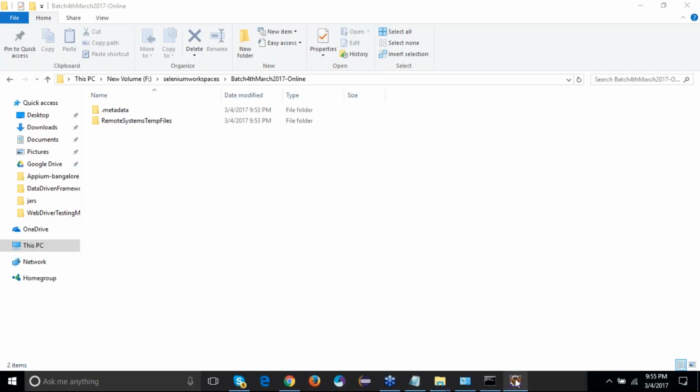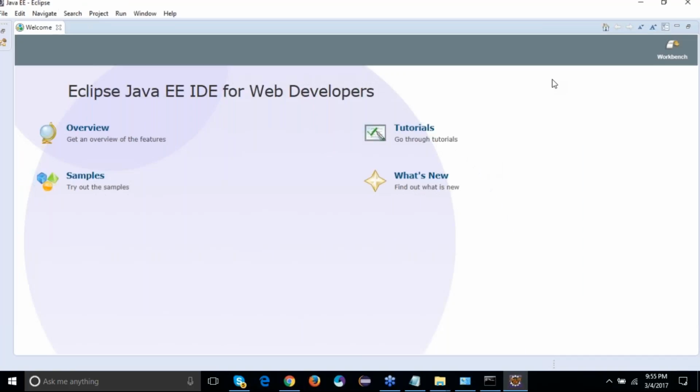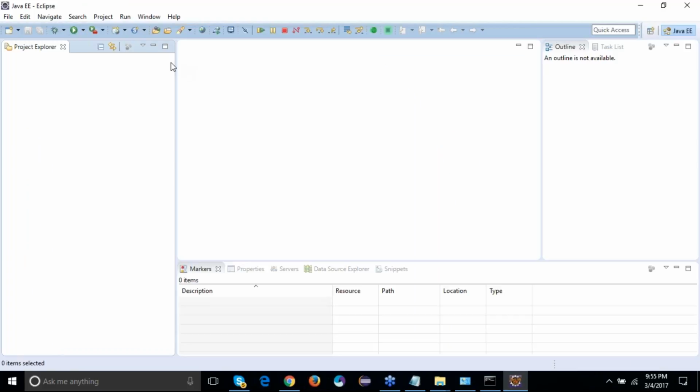So once Eclipse is launched, it will show you a welcome screen. Just close this welcome screen, and this is your Eclipse. Here you'll be seeing something called Project Explorer. Here you'll be maintaining your project hierarchy. Here you will be writing some code. So this area is for writing code, and here you'll get the output of that code, right? And these things are not required for the time being, so I'll just close them.